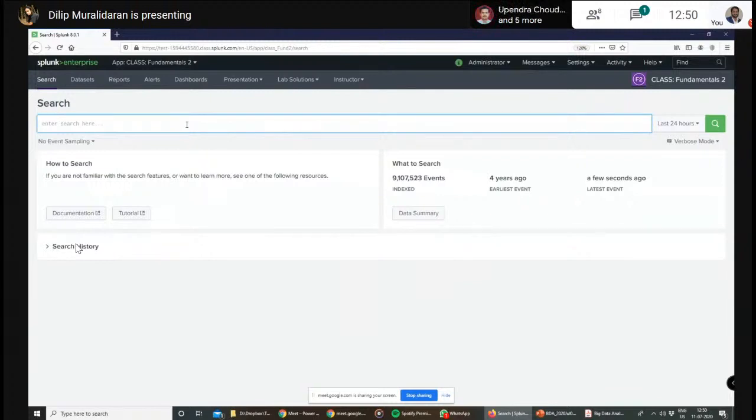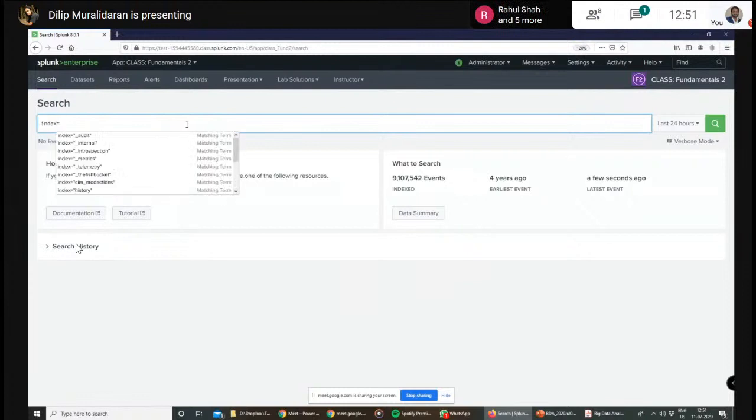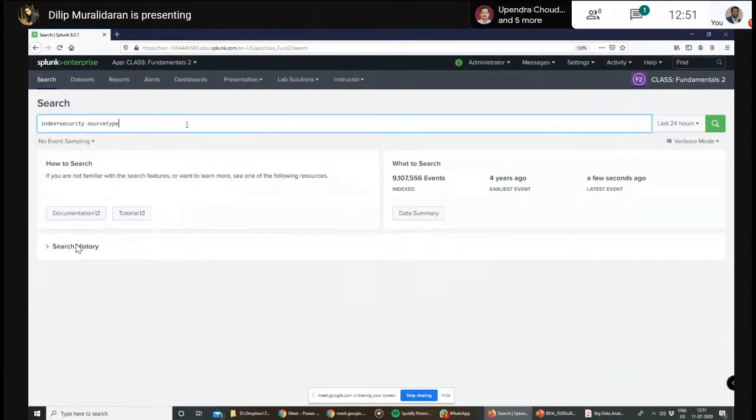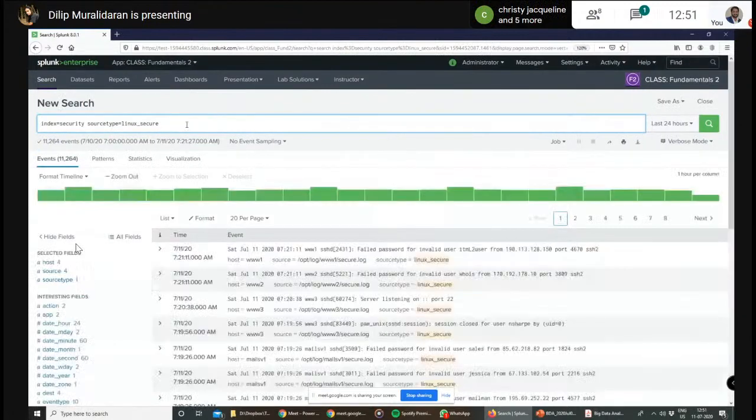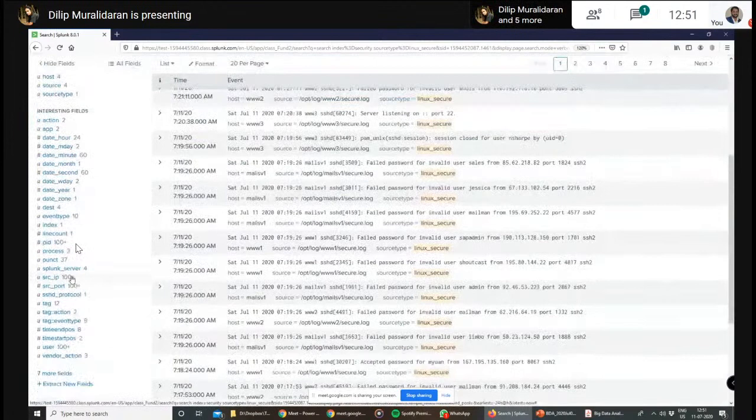I just have to understand what kind of usage my Linux server is being subject to, and then I'd like to look at the pattern. So security, I've got a security index and then source type. It's Linux secure. I don't know if the data is here. Let me see if I've got the data here. Oh, I do. Okay.